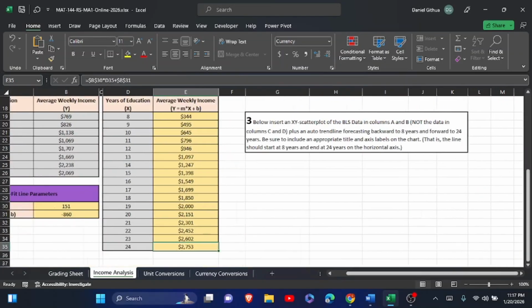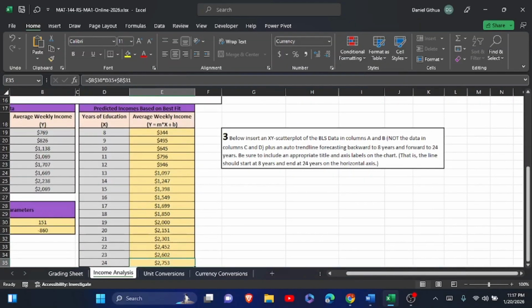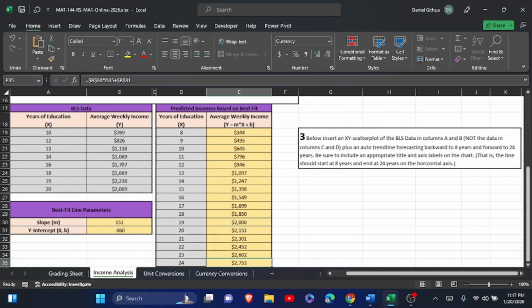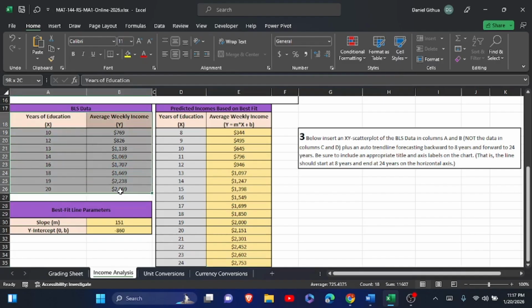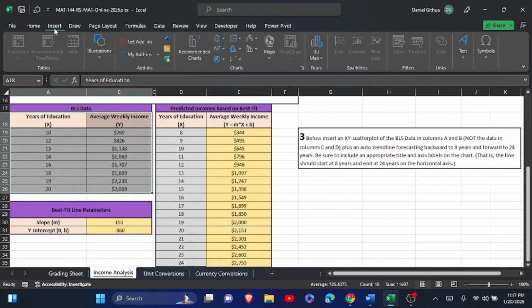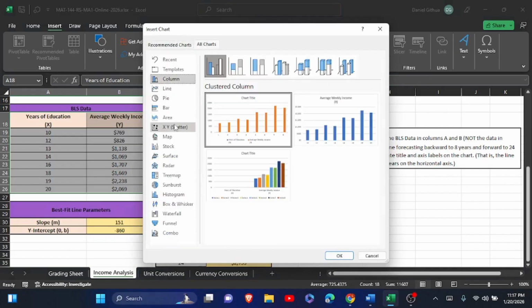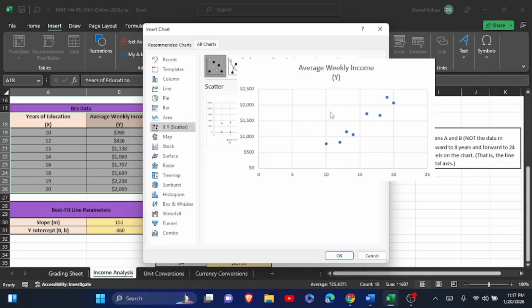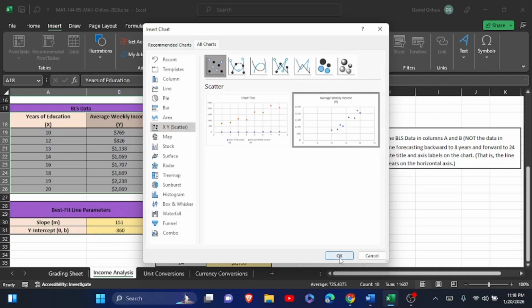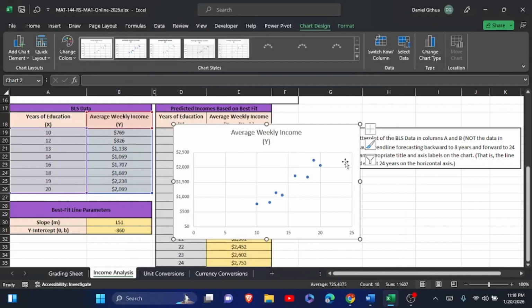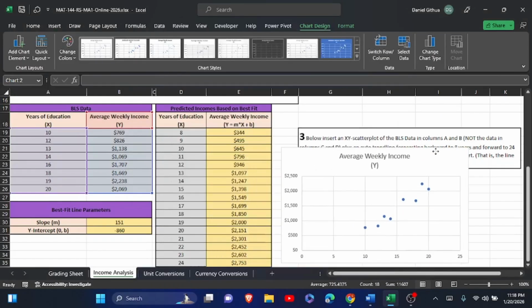So the next part is to insert an XY scatter using columns A and B. You can highlight all this data, include even the column headings, then come to Insert. We can start with recommended charts and then come to scatter, XY scatter, and select the second one, and then press OK. So this is our X and Y scatter.